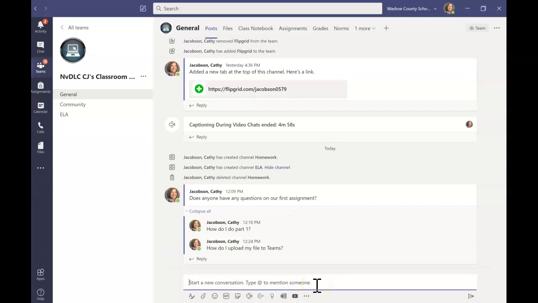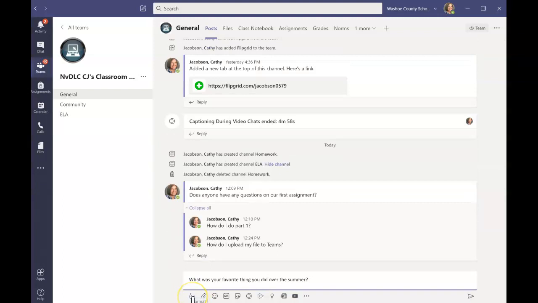Posts are a way to build community in your classroom because you and your students can reply to one another and have a discussion around a topic. For example, you could post a getting to know you question like, "What was your favorite thing you did over the summer?" You can also format this post by clicking on the A below the post.